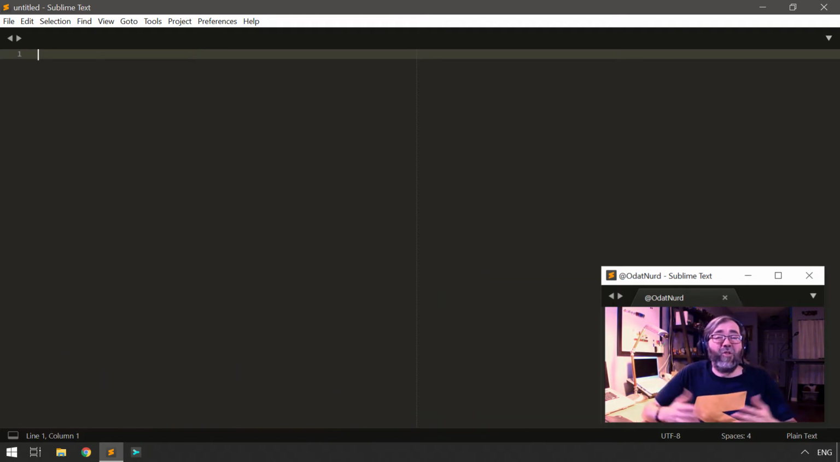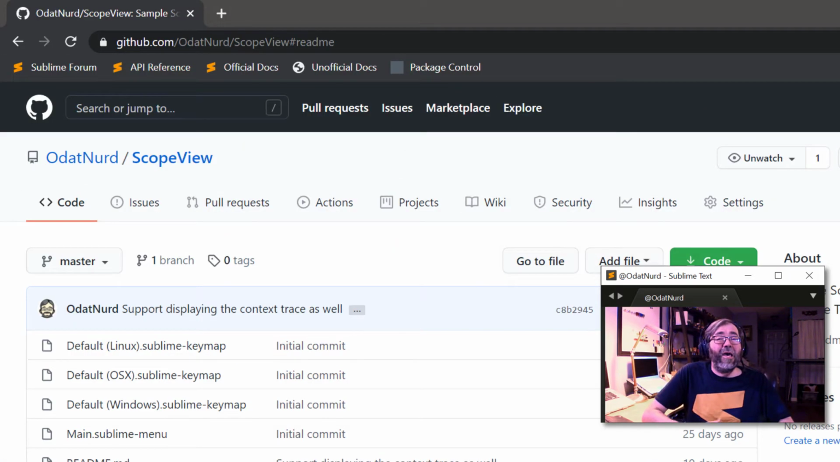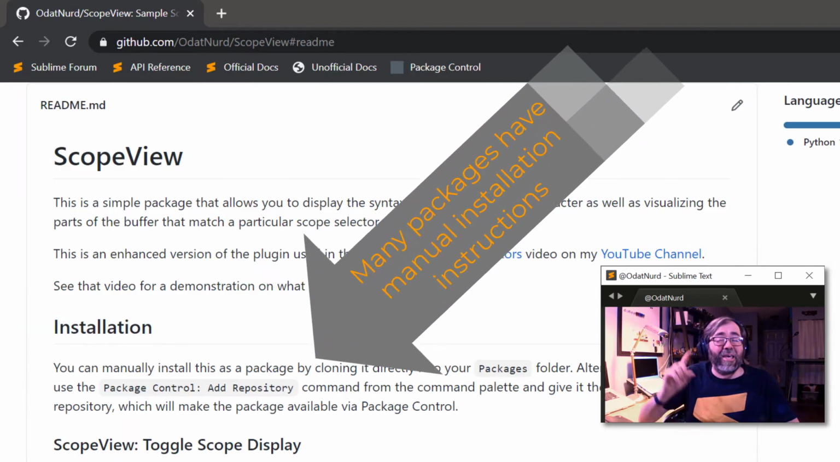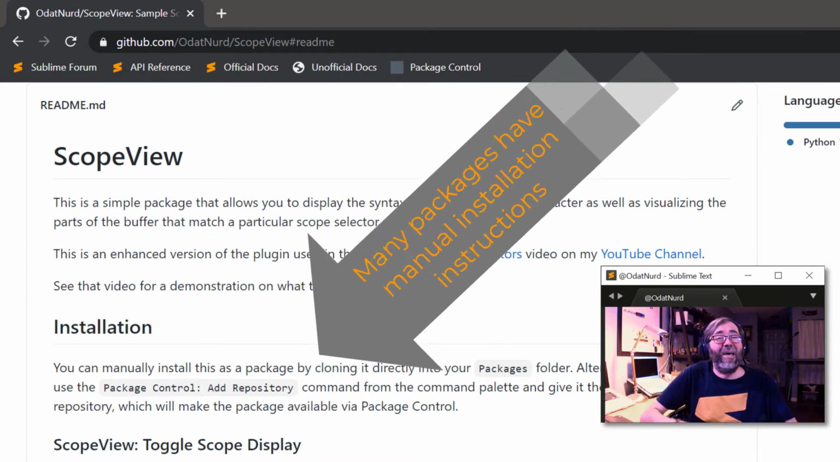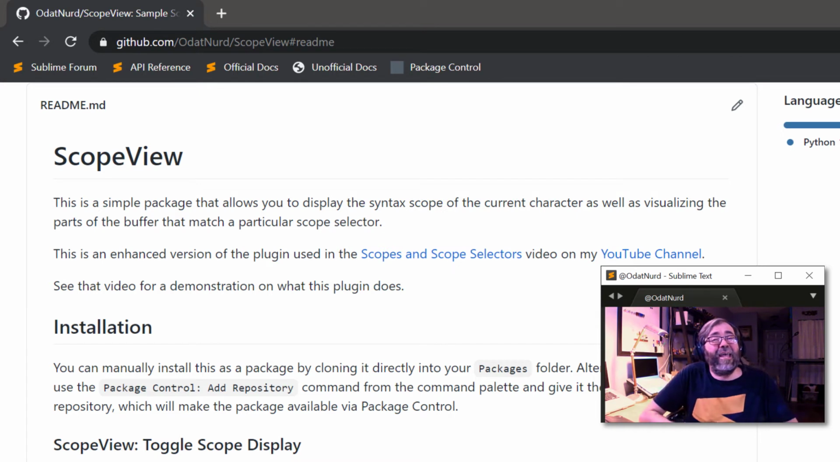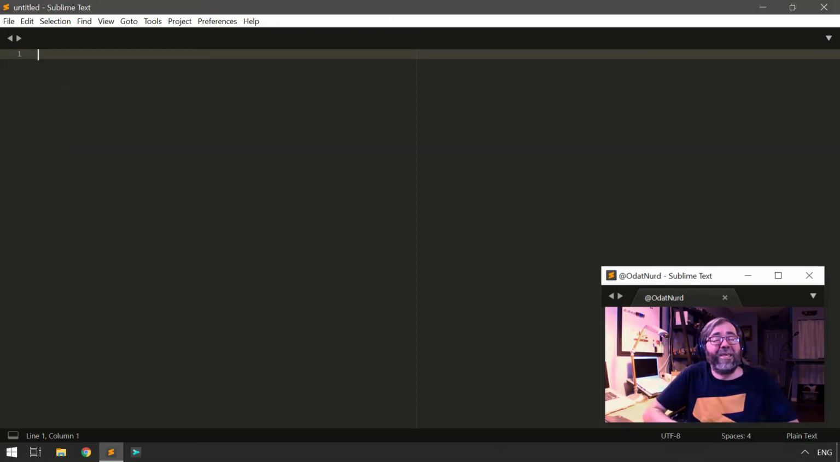For the purposes of our example here, we're going to need a package to demonstrate this with, and we're going to be using this ScopeView plugin, which is something that was originally mentioned way back in 2018 in the first common questions video on scopes and scope selectors. And it's been a long time coming. Here it is. I put it up recently on package control, or sorry, put it on GitHub, but I have not added it to package control. Let me clarify that, which is why we're using it in an example here.